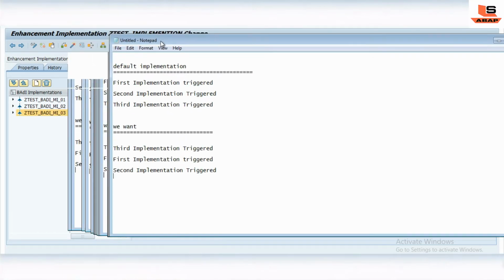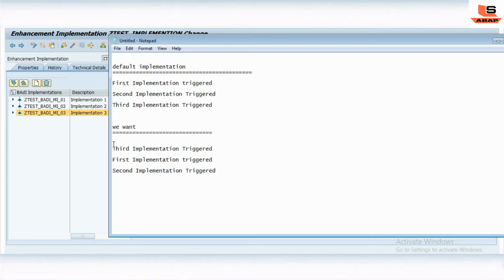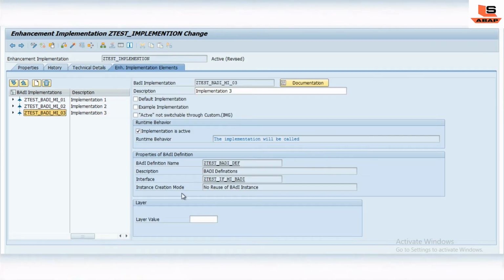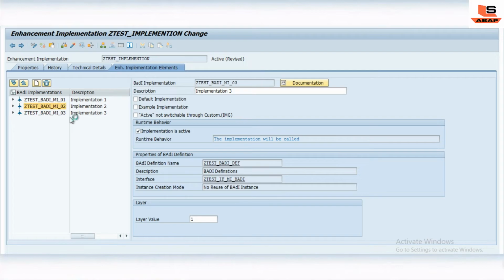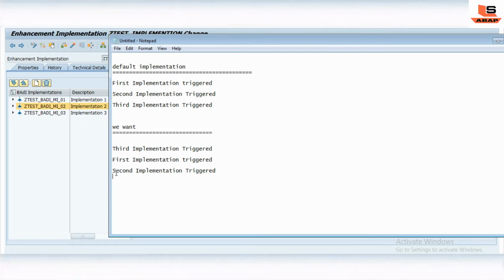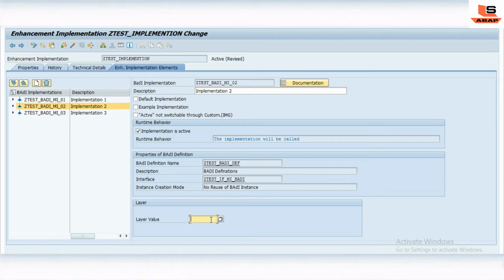Okay, so now what we have is we want this third implementation to be triggered as the first. So for that, I will provide the layer value as first. Here we have the first implementation, the function to be triggered as a second, so for that reason I will provide this. The second one we wanted to be triggered as a third, so for the second one I will provide a third, and for this body one, trigger as a second. So here I will provide as a two.